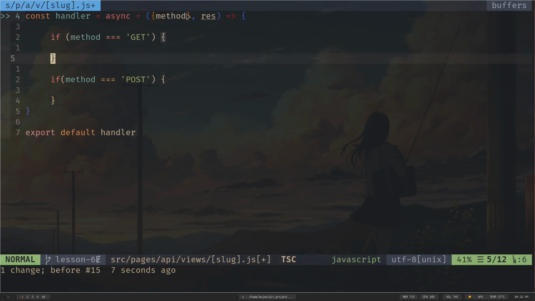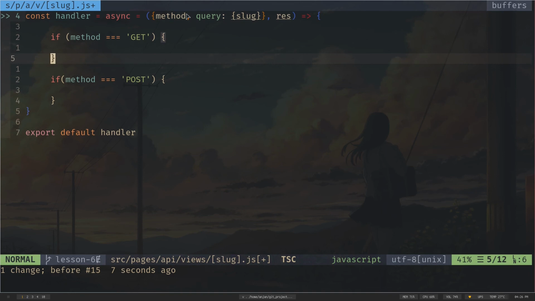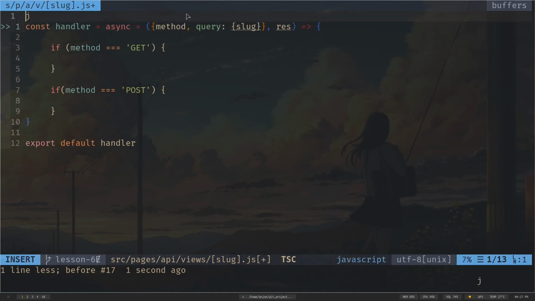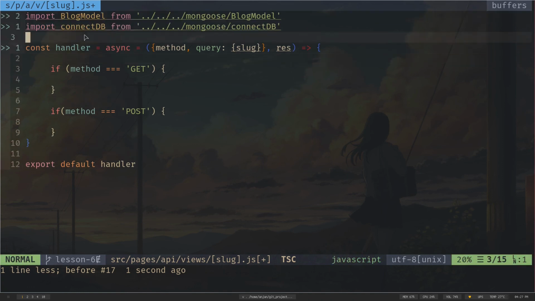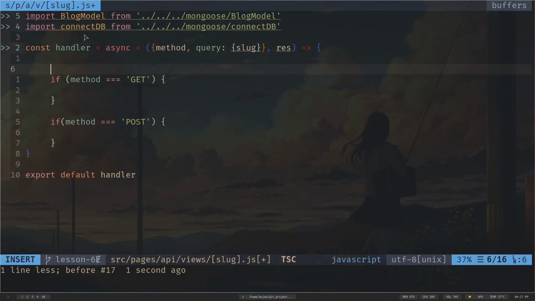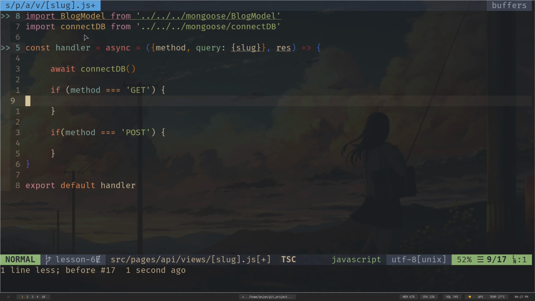And also we want to get the slug value. So it has a query object, which has a slug property. This is the slug that we want. And also we are going to use MongoDB here. So let's import ConnectDB and blog model. Okay, now let's connect our application with MongoDB. Await ConnectDB.